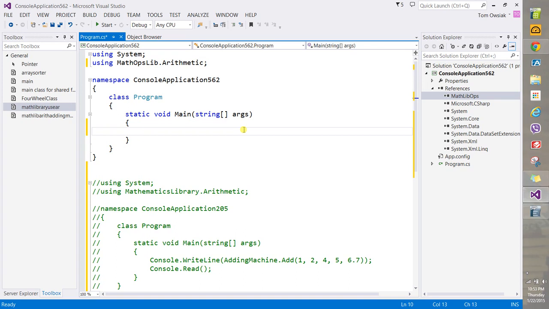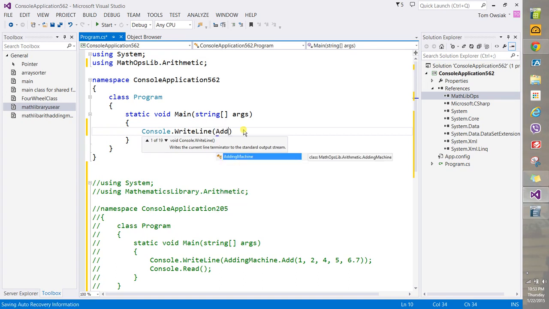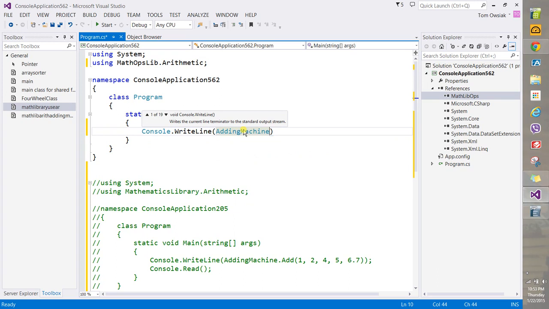And now what we're going to say here is Console.WriteLine, and then you're going to call the AddingMachine class. Notice that comes up, right, because we have the mathops_lib.arithmetic, and then the AddingMachine is available and .Add. And now you can specify a variable number of arguments. So 1, 2, some number of arguments like that, and then close out with a semicolon.